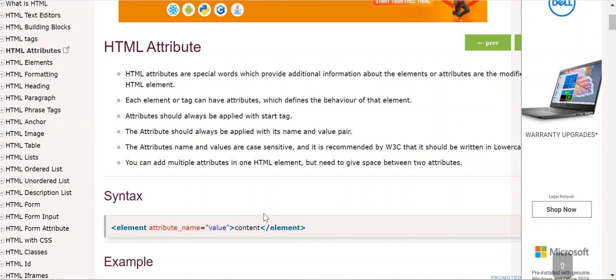In this video we will learn more about HTML attributes. In the previous video I told you what an HTML attribute is. Every element, every tag in HTML, is called an HTML element. Most of the elements will have some special attributes. The syntax for giving these attributes is: you give the element name, followed by the attribute name equal to value, and then close the angular bracket. So the attributes and the values are given in the starting tag.